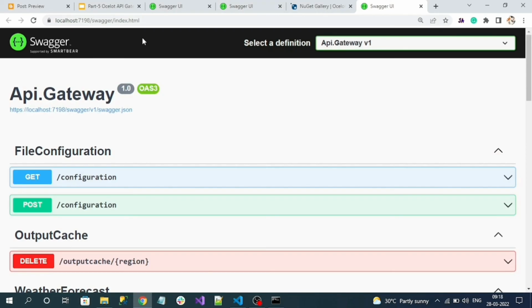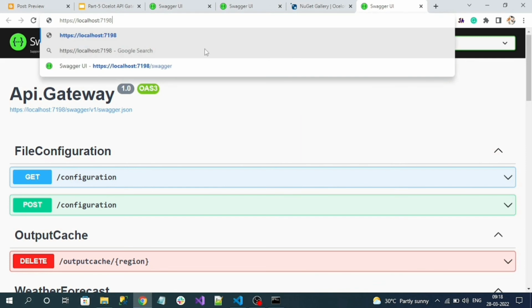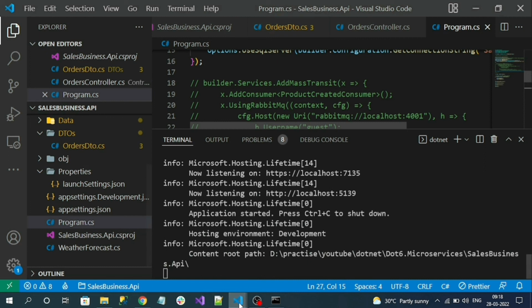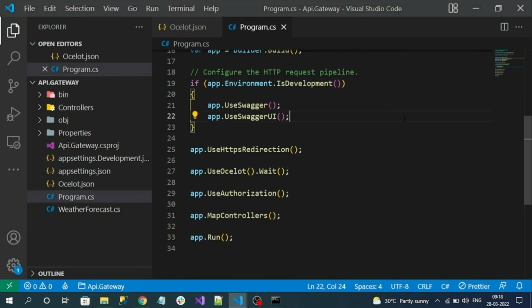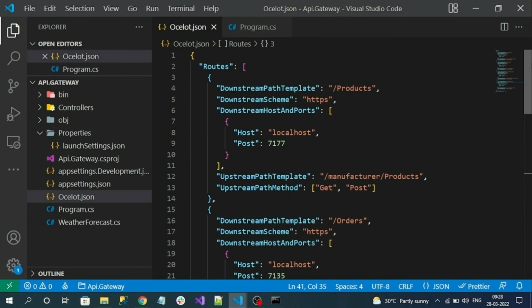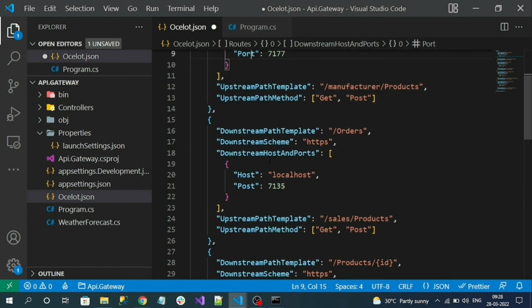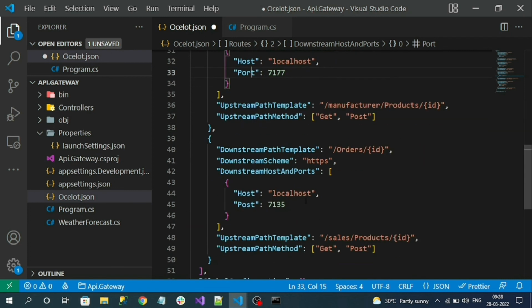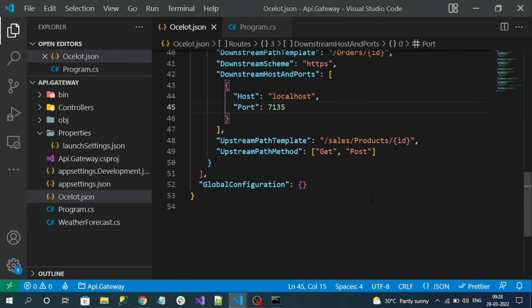for the Ocelot API, you don't need Swagger. If you want, you can remove those middlewares. Now let me go to my Ocelot JSON file, and here a small correction. I have written host, it should be port. Port, port, port. Now rerun the application and test our endpoints.